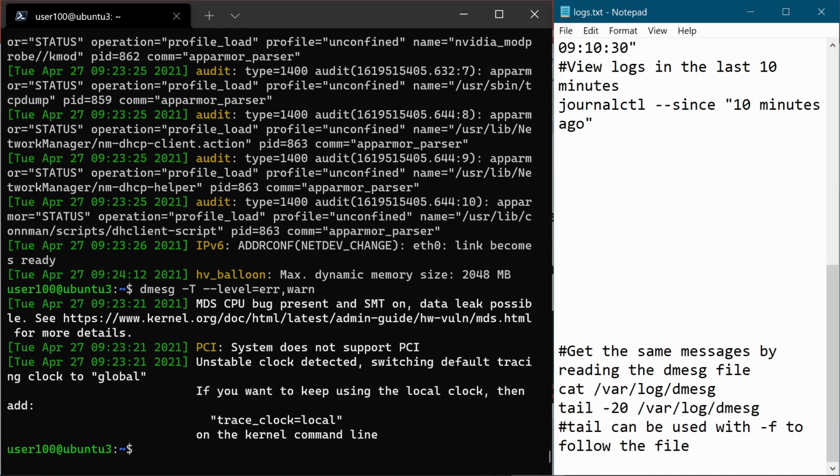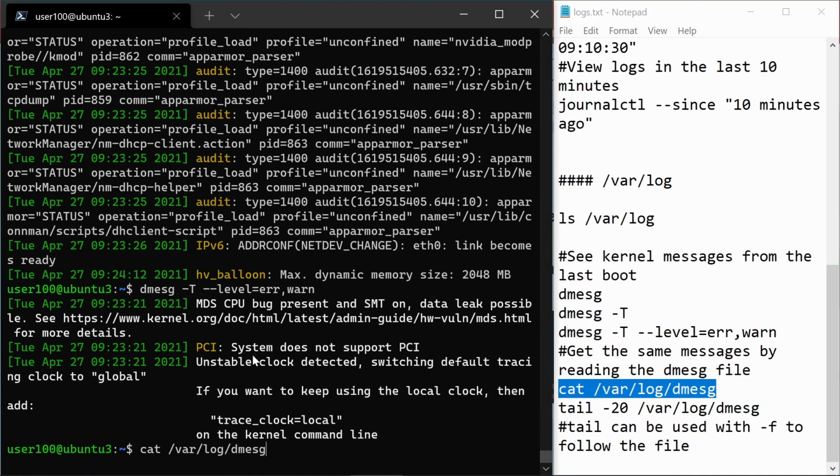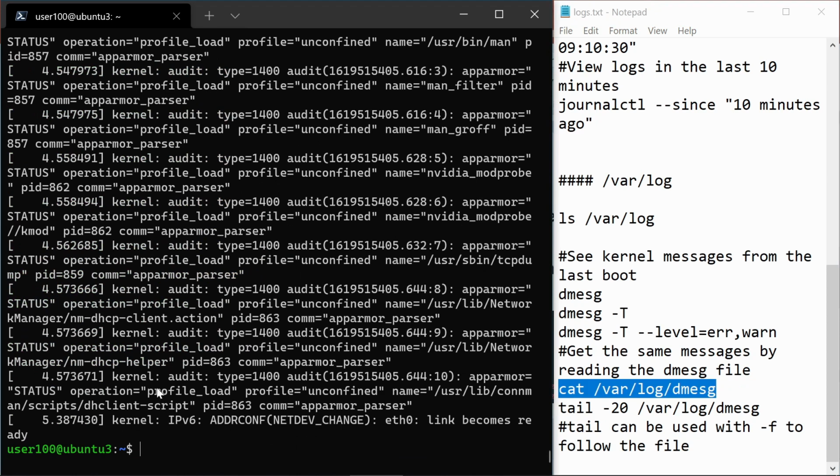Now, of course, since the message is actually a file, we can also just use cut, for example, to get the file contents. But in my opinion, it looks nicer with the dmesg tool if you can use it.